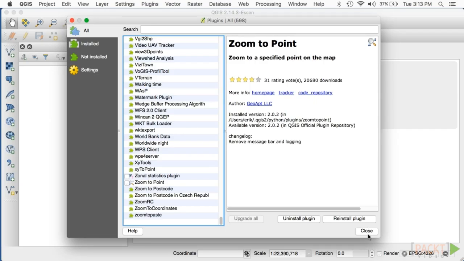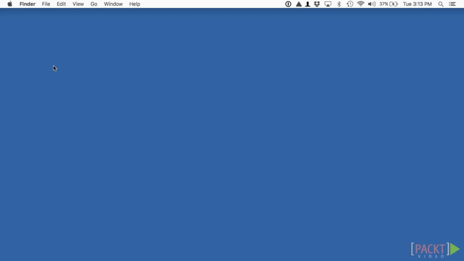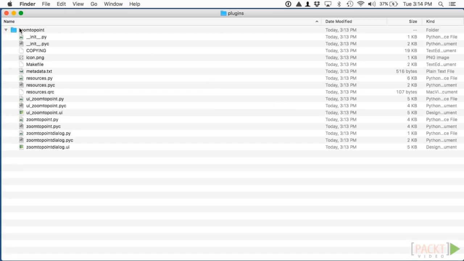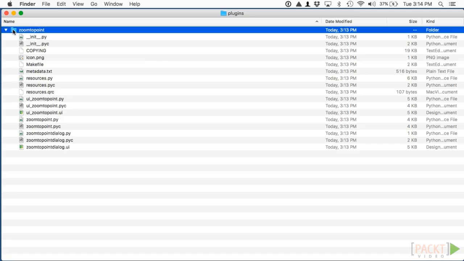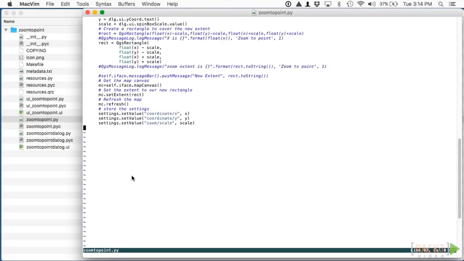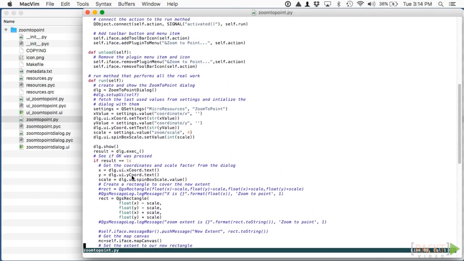But rather than using the plugin, let's have a look at how it works inside. Now QGIS stores its plugins in a hidden directory. Let's go to this directory. And as you can see, we now have a Zoom to Point folder here, which contains the source code to the plugin. And let's open one of these files up. As you can see, this is all Python code. So QGIS is using Python all the way down.